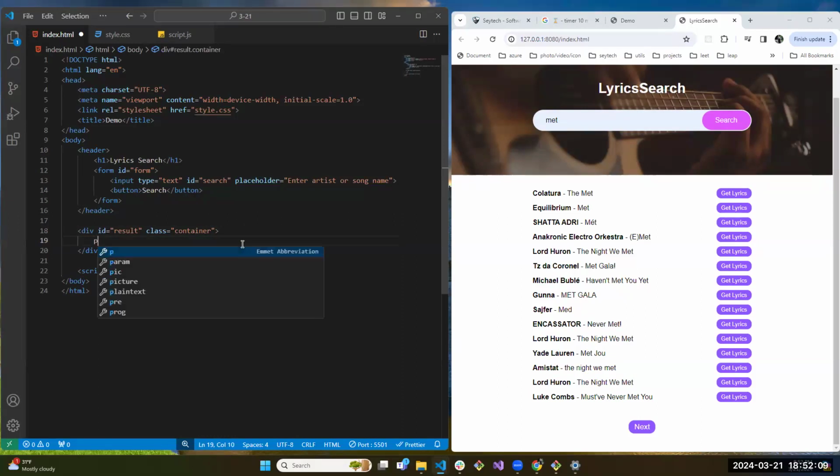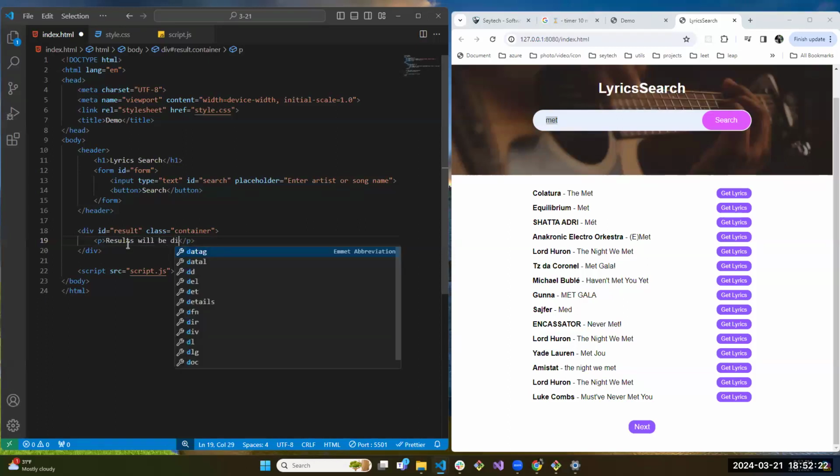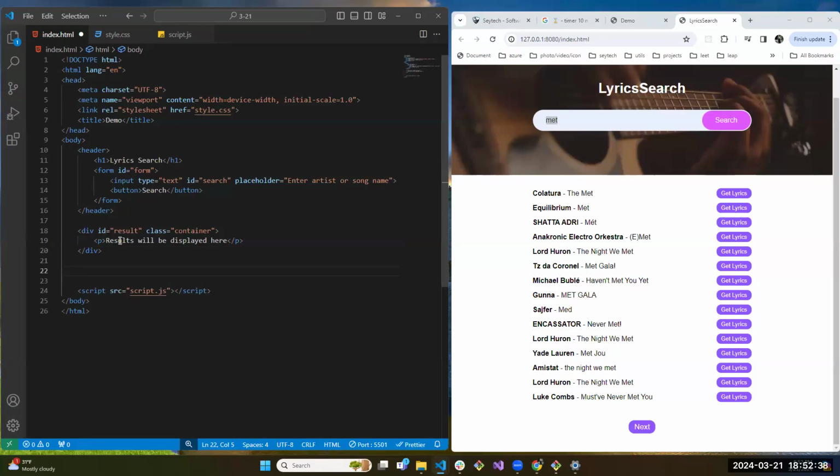Cool. And we'll have a paragraph. This will be our placeholder when there is nothing in here. So we just want to show something when the user loads the data. So we'll just put here, results will be displayed. This is just for ourselves. You can put any kind of data, but this is just a placeholder for us. And also we'll have another div here that will hold the next and previous buttons. So this is like a pagination.